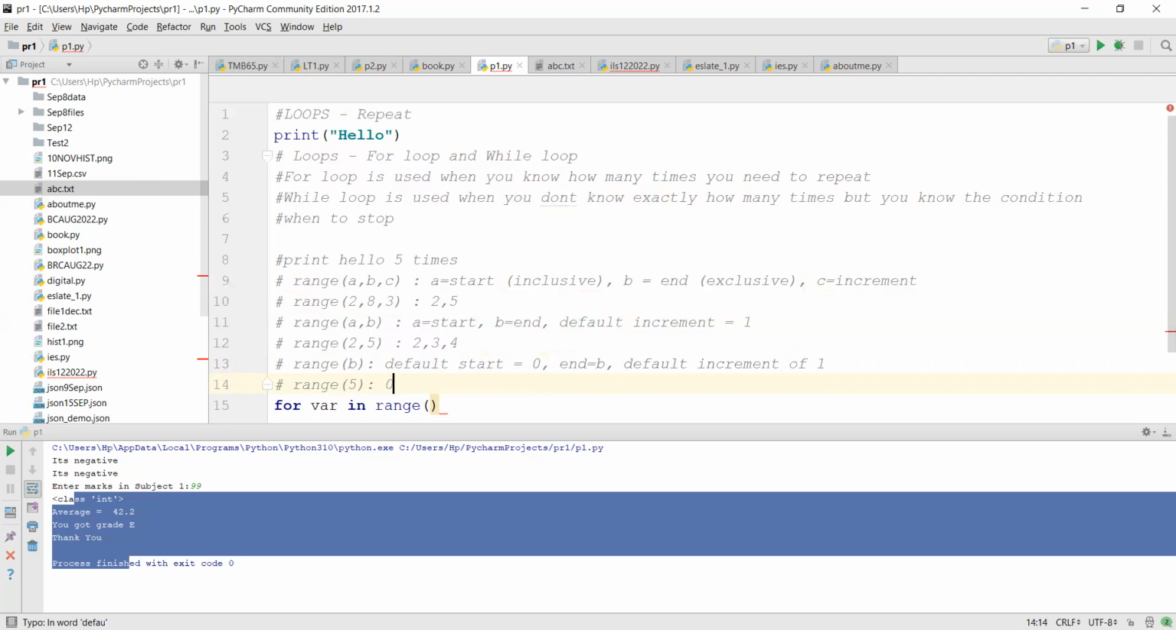It's going to start with 0. Exactly. So you get 0, 1, 2, 3, 4. Yes. So you can use range with 3 values where you're giving start, end and an increment. You can use range with just 2 values where you have only start and end, no increment. By default, increment is 1. Range with 1 value where your default start is 0 and increment is 1. So range 5 will generate 0, 1, 2, 3, 4.